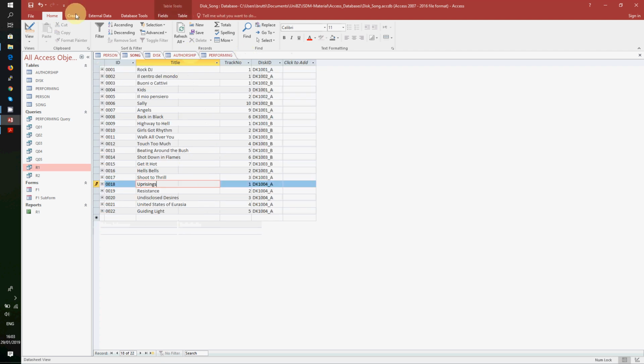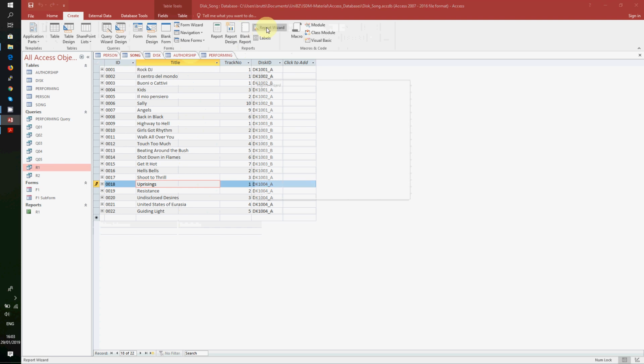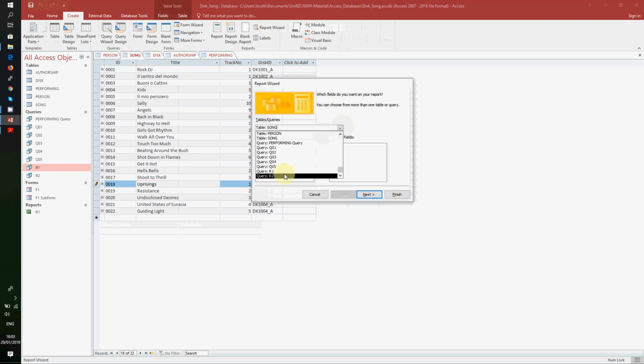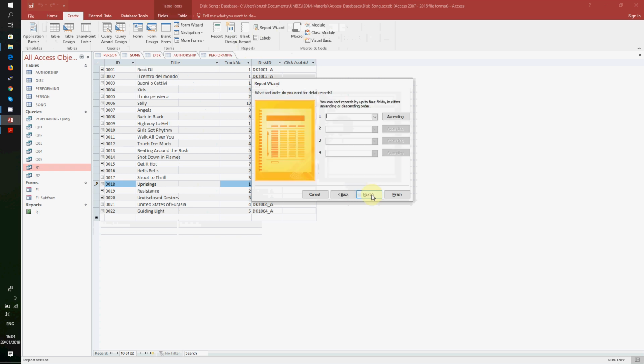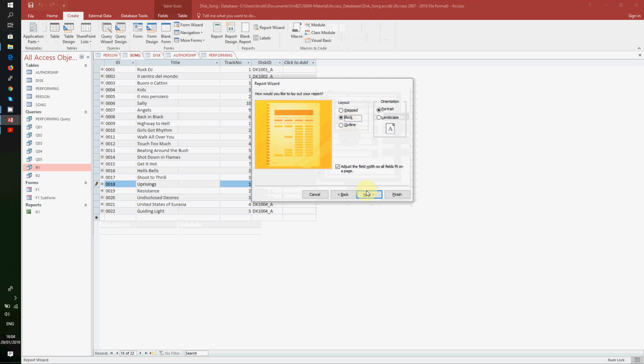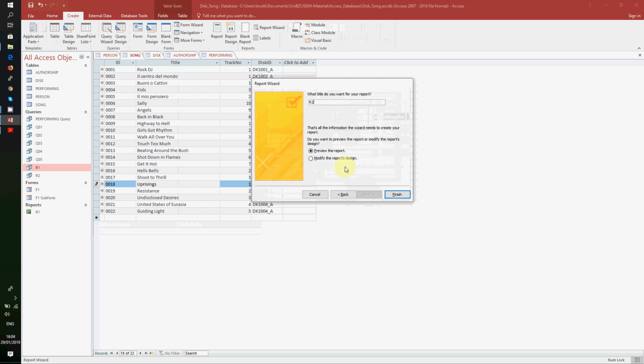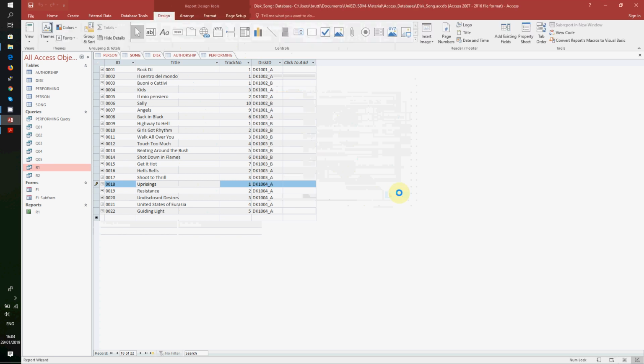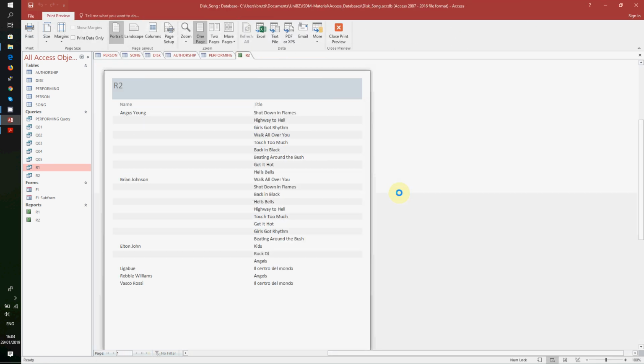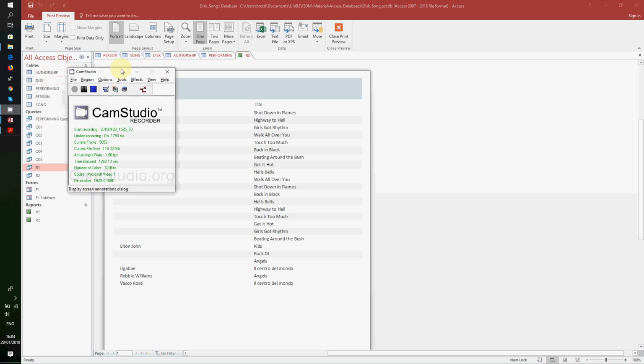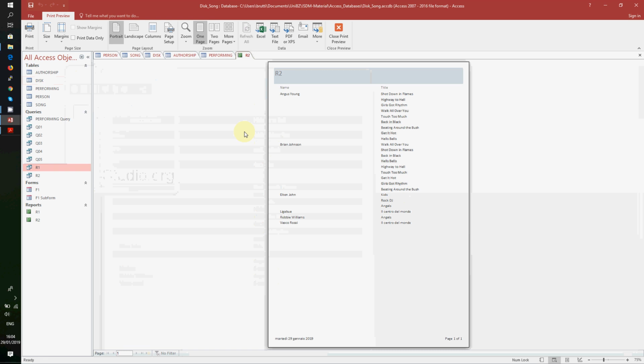Then I can very easily create a report wizard using the query R2, name and song title. Next. By person again, next. Block outline, next. R2, finish. This report completes exercise 6.3 and also completes all the exercises on Access in the exercise book, so all the exercises in chapter 6.